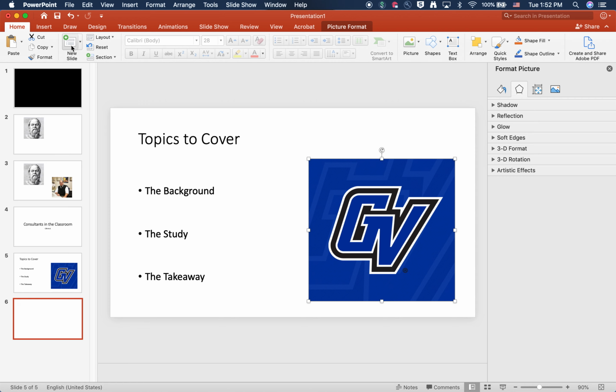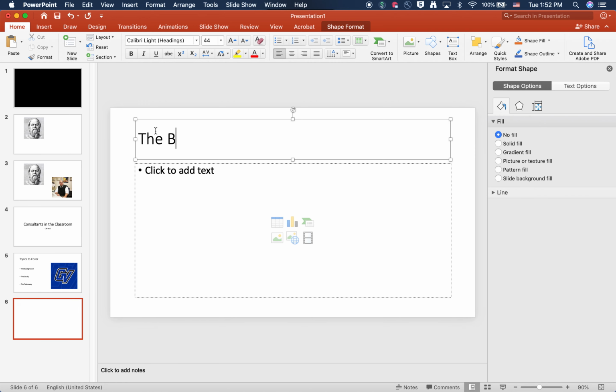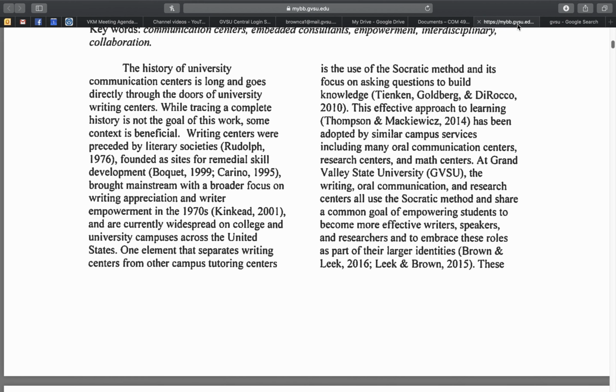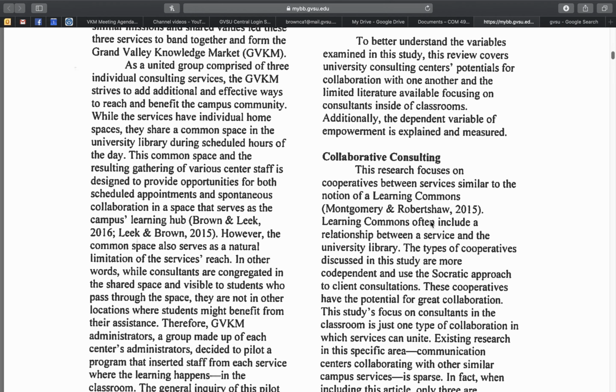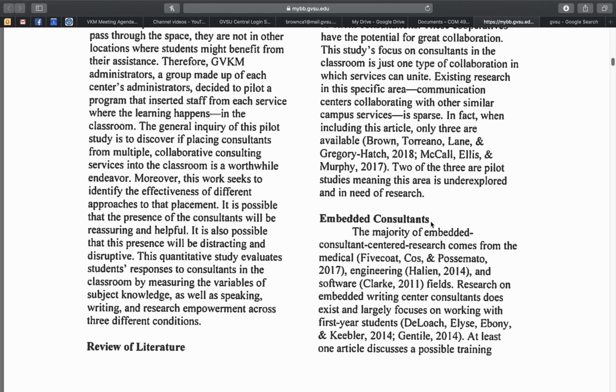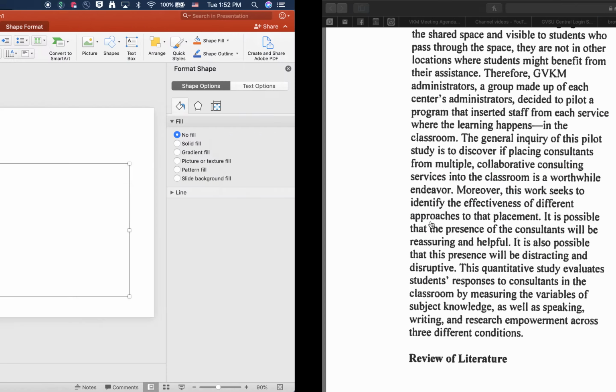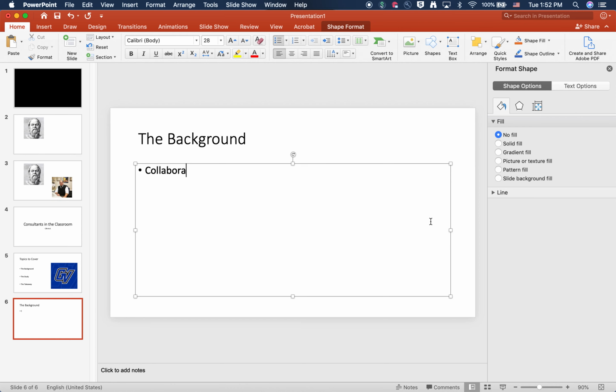So next up, we know that we can just call it the background. Now, let's go back over to the paper. And I'm going to put in these headings. So I'm not going to put review of literature, but collaborative consulting, embedded consultants. Let's go back here. Collaborative consulting, embedded consultants.